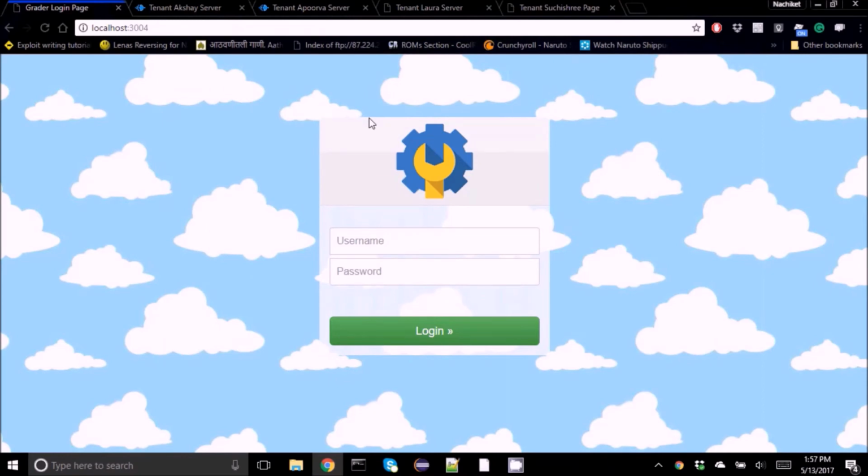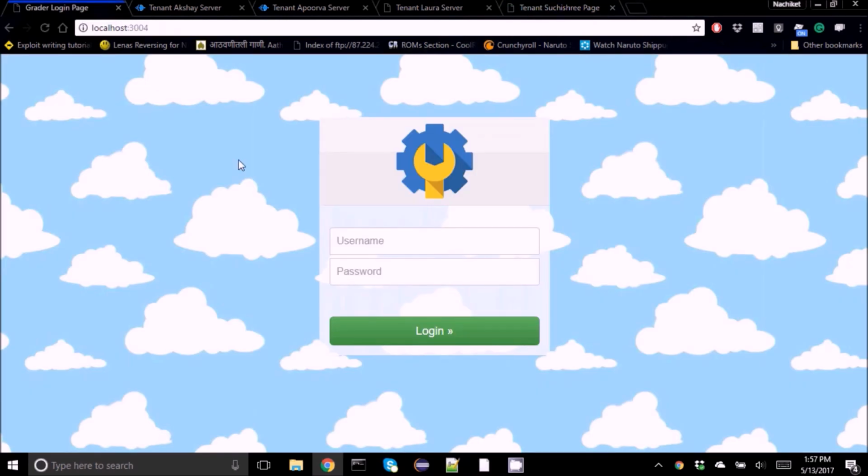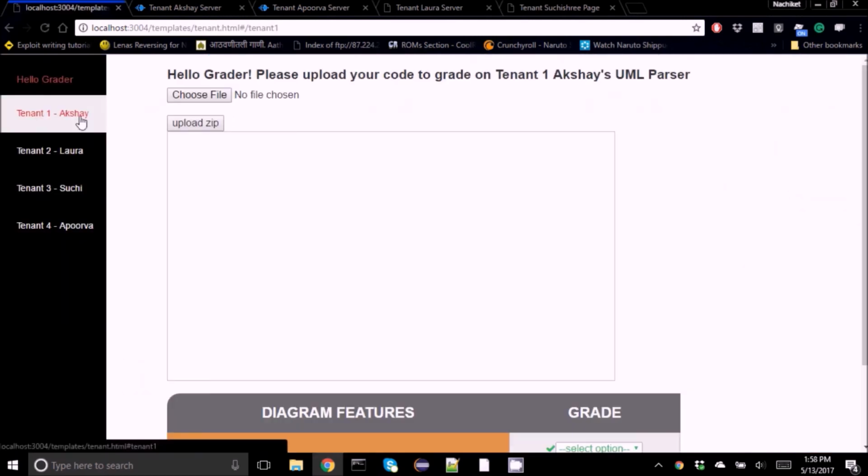Hello everyone, I will demonstrate test case 4 for the 281 personal project. These are the individual servers that are running on different ports, and my portal is running on port 3004. Let us log in with Gradle credentials and run test case 4 for each of the tenants.